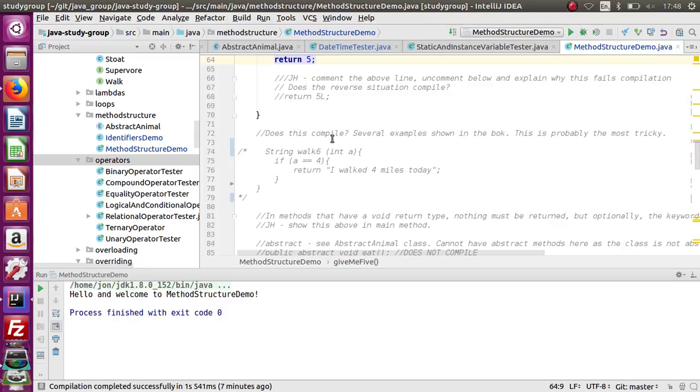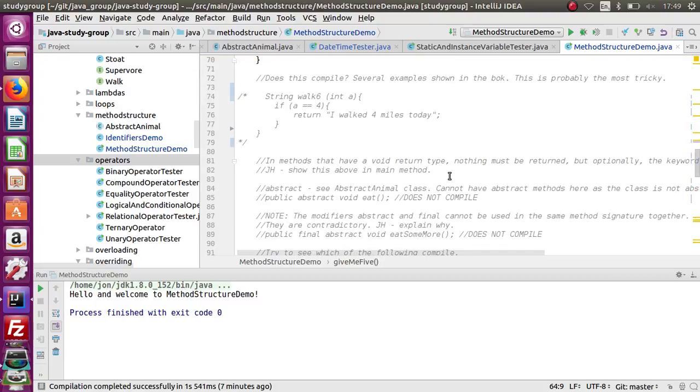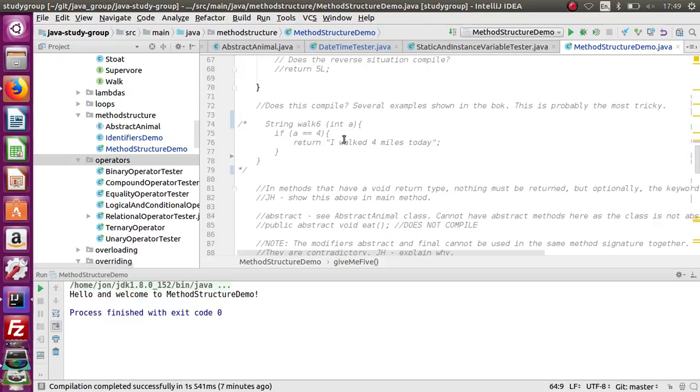So there's a lot of examples in the book about return statements, and this is about as complex one as you can get. So if you understand this one, you can pretty much understand them all really. And there's quite a few examples in this class, by the way, where I've commented stuff out and I've asked the question, does this compile? So if you want to work these out for yourself, you can always pause the video at that point and try to work them out. There's several examples of that.